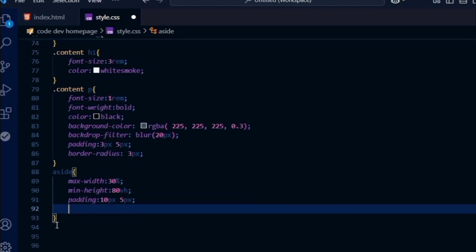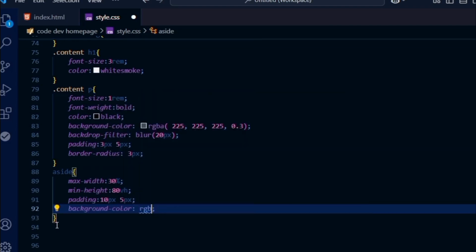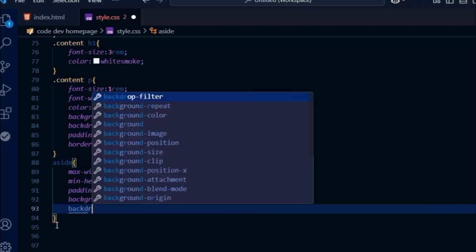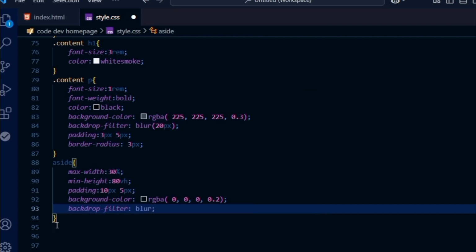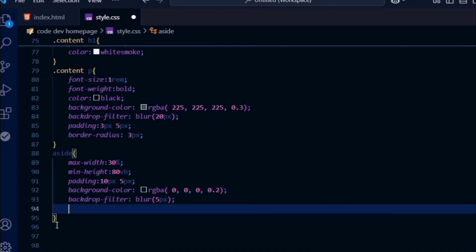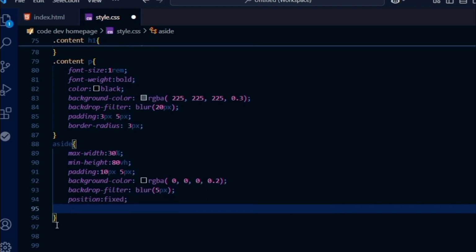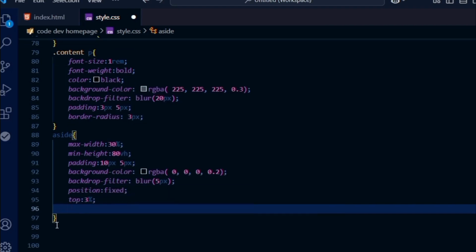Below it, we're going to give it a background color. For the background color, we're going to use RGBA because we are going to drop the opacity. The first, second, and third values are all going to be 0. For the opacity here, we're going to make it 0.2. Then we're going to give it a backdrop filter because we want the background color to have a glass effect. So we're going to give it a blur of 5 pixels. Then we're going to make the position fixed because we want it to be fixed in that position, with the top 3% space from the top, and the left is going to be 0.